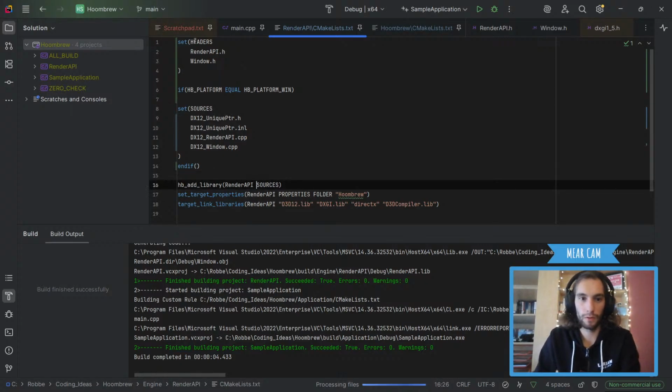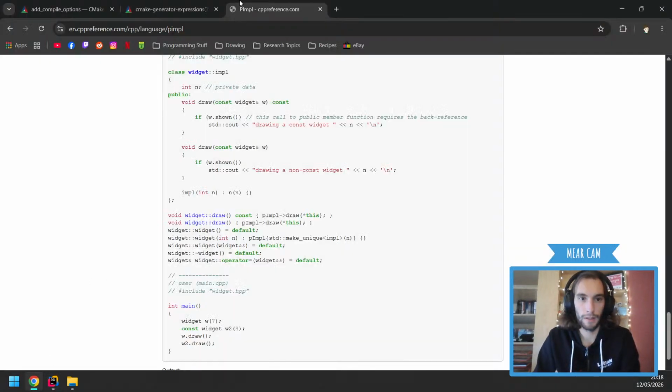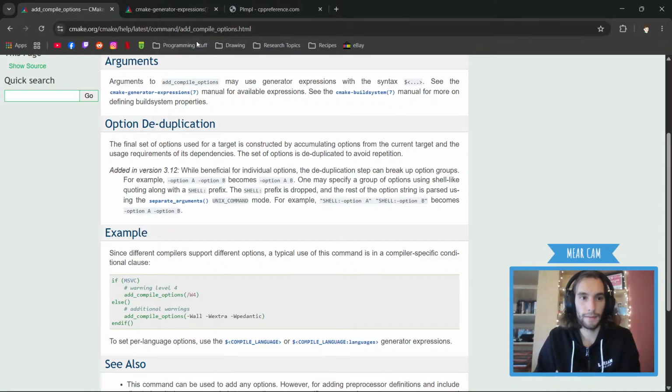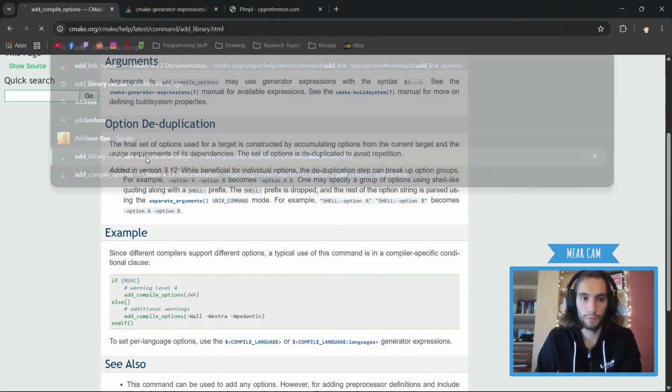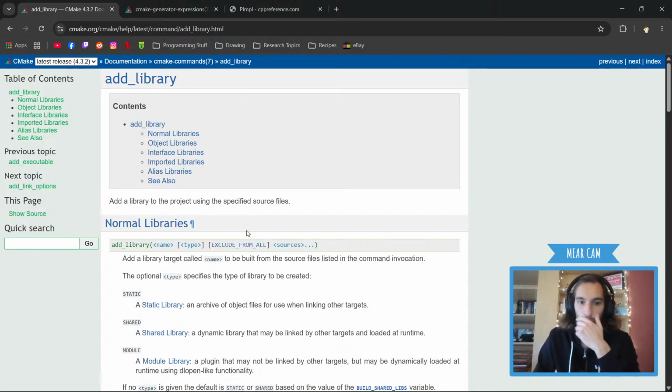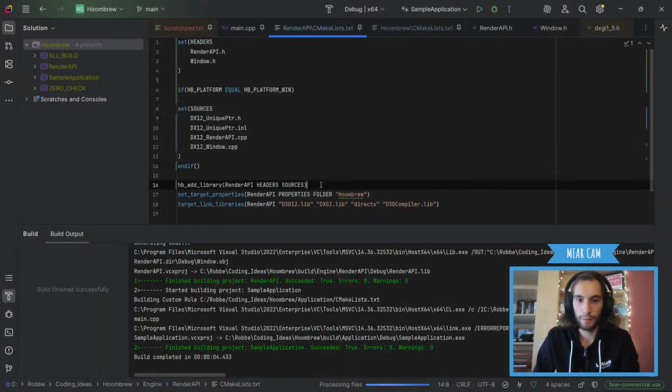And then we're gonna do sources. So we're gonna do headers sources, right? Can I do that? Does add library allow that? That's the wrong one. I just need to look at add library again, because I don't know if we can do just full sources. So sources, I think we can do that. Yeah. Alright, so that's perfectly fine. So then we can do that.